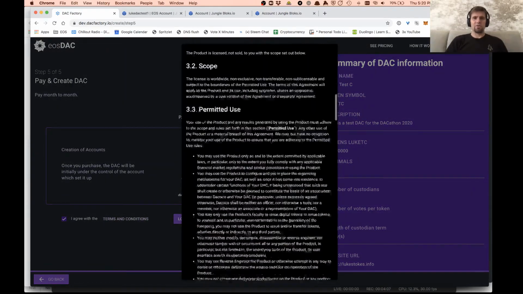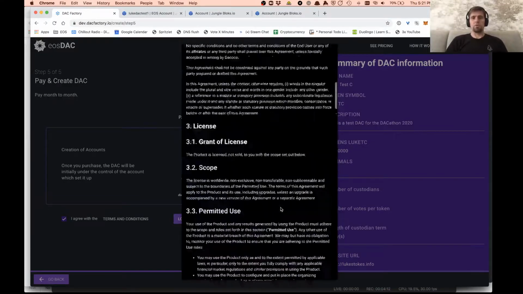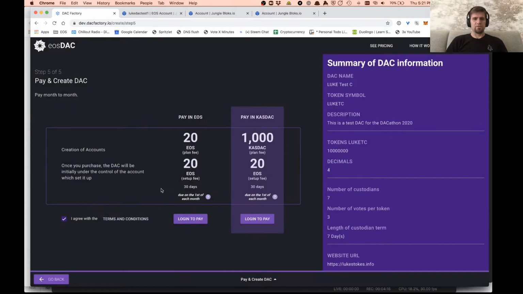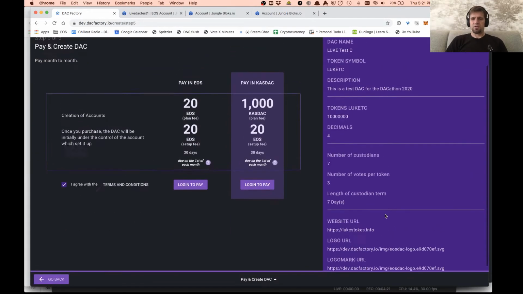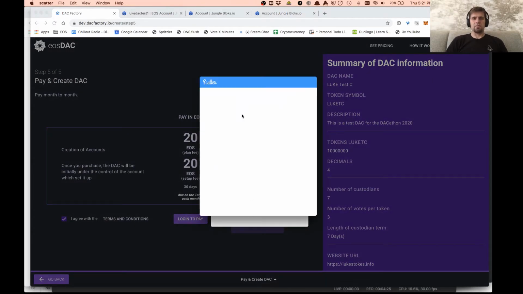So definitely go through here and make sure you read through the terms of service, because you're kind of coming into an agreement with DACOCO, which is the service company for EOS DAC that's making all this available. And then when everything's ready to go, you can go ahead and verify your information here as well. And I have to log in here and pay for the DAC.